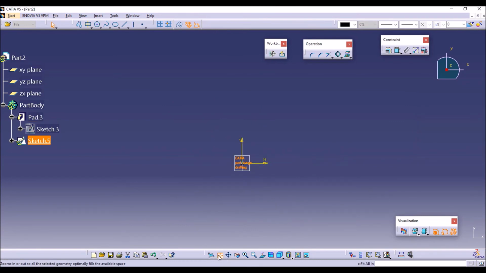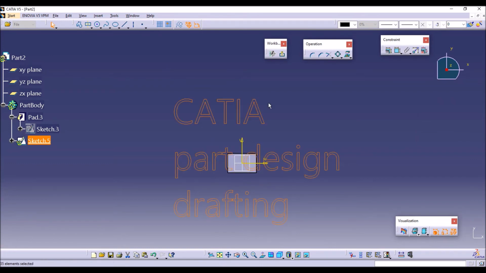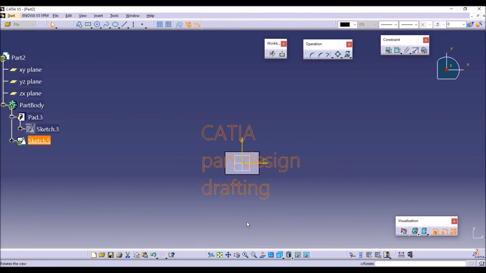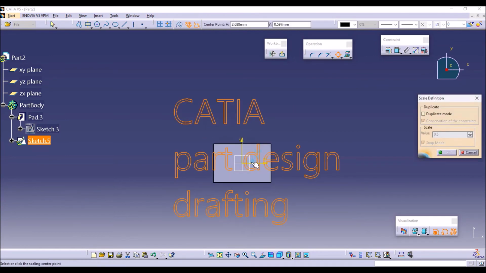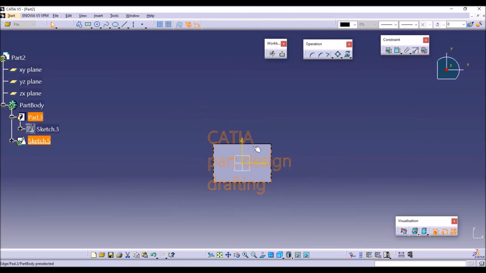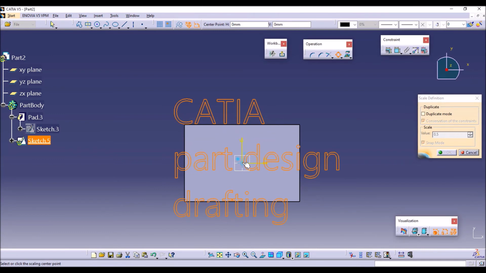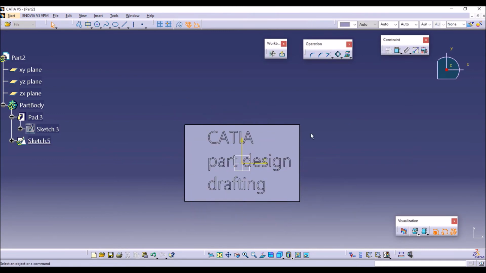Now again zoom it. So still it is not in the correct position. So again click on scale, specify the center point and still you can zoom out. Okay, so like this we need to reduce the text by using the scale option. Just zoom it, again use the scale option, specify the center point. Okay, so this is how the text is scaled to required size.